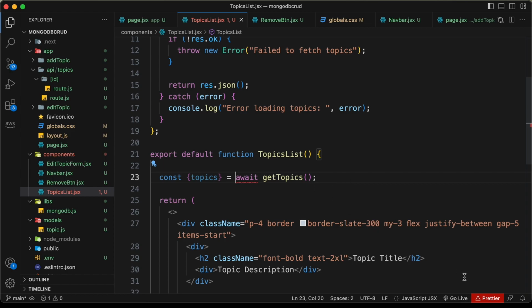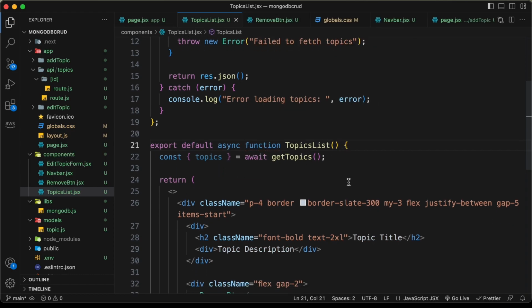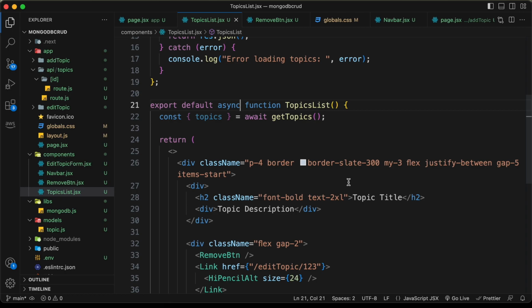Now here we can see that we have this error. That's because we have added await over here, so we need to change this into an async function. So here I'll type export default async function. Right now the topics are being fetched. Now let's map through all the topics and display the topics over here.